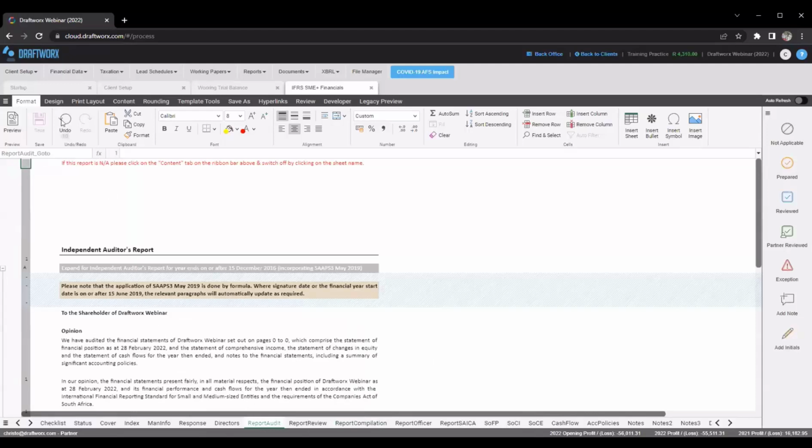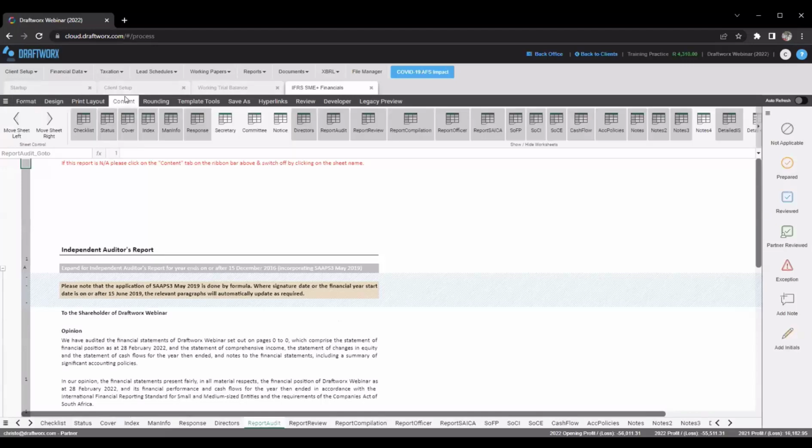It's really simple. All that we're going to do is at the top here on our ribbon bar, we're going to go to Content. And under Content, you can see we've got this list over here. And this is all of our sheets, all of the different worksheets that are listed at the bottom are the ones listed at the top here. And all the ones that are highlighted in dark are currently active.